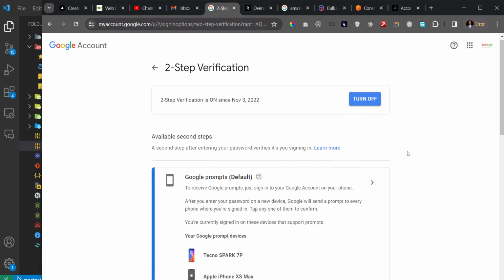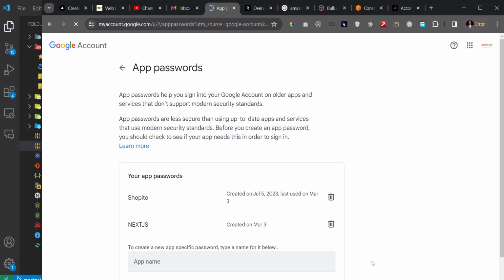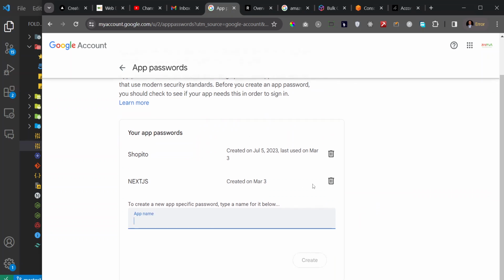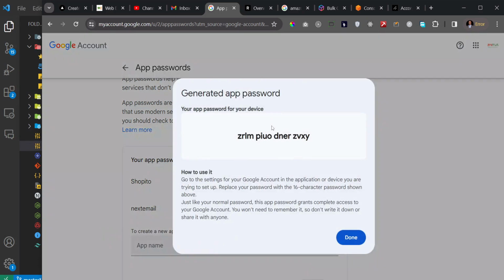So I'm in, and if you scroll to the bottom of the page, you'll see where we have app passwords. Just go ahead and click on app passwords, and currently I have 2 apps. Let me just go ahead and delete this one. All right, good. Now you're going to need to create an app. I've already created one, yes, but let me just create an app. I'll just call this next email, and then I'll click on create. Now when you click on create, it's going to generate a password for you. So I'm going to copy this password, and then I'll click on done.